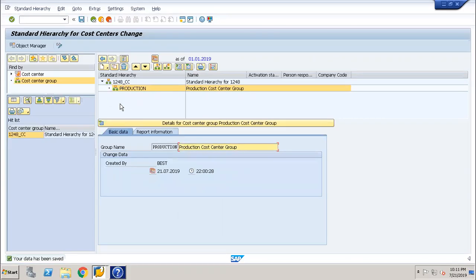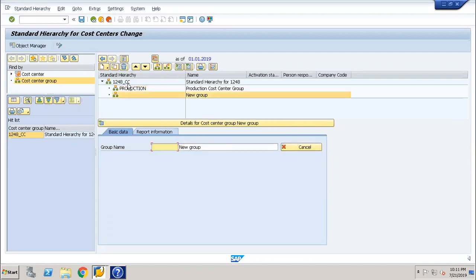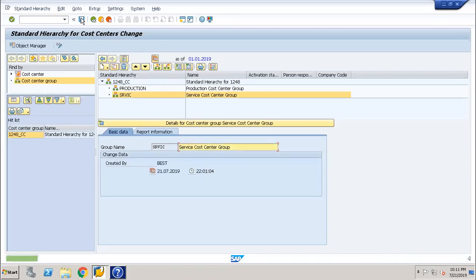Right. And if you want to create one more group within this, select this production and select it here. Select group at same level. Do you want to create a lower level or at the same level? I'm saying same level. I'll say service, service cost center group, just saving. Just save. Now within the production group, again I want to create two more.